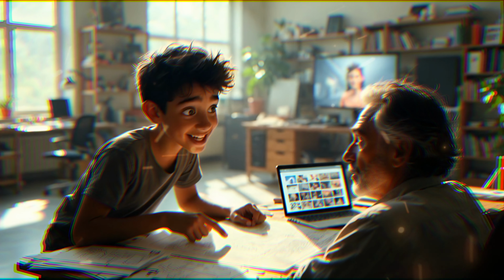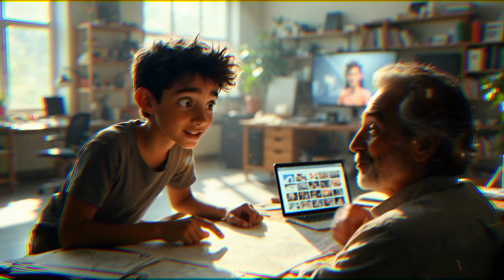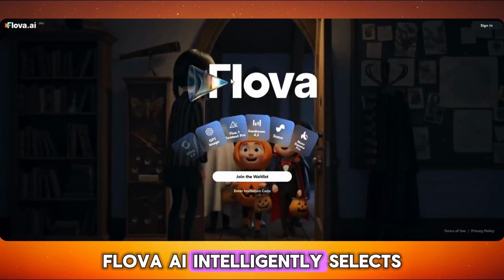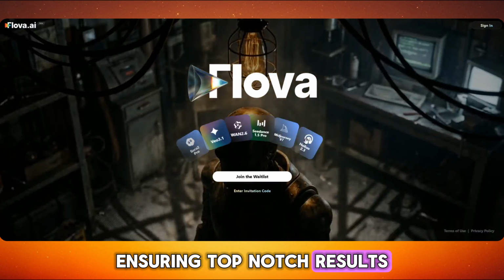For both beginners and seasoned creators, Flova AI transforms complexity into creativity, making you the true director of your cinematic journey. Flova AI intelligently selects the best model for each task, ensuring top-notch results. So let's dive into the magic of Flova in action.